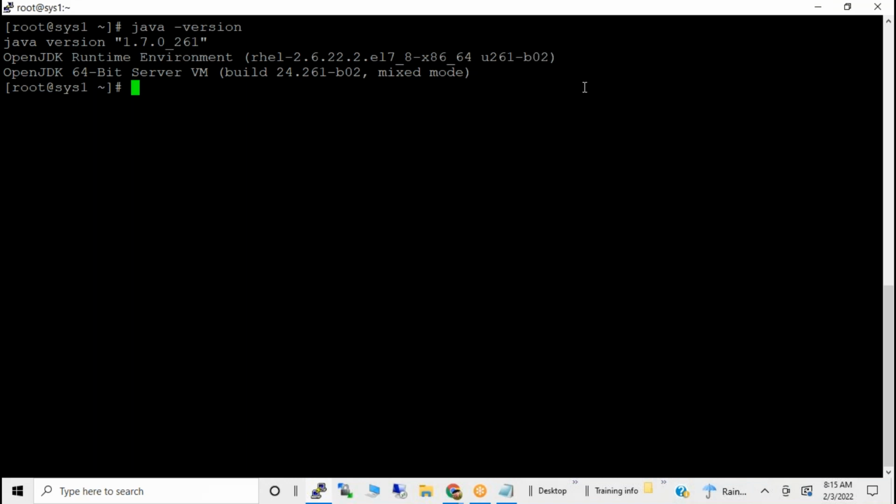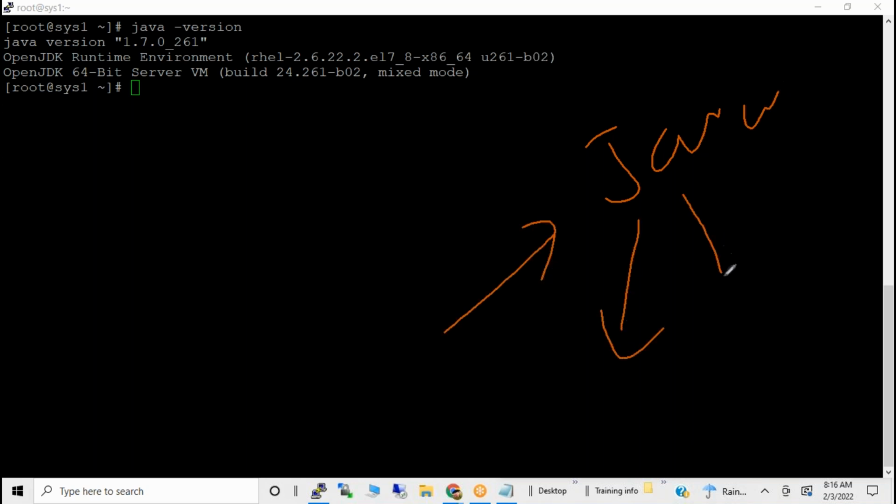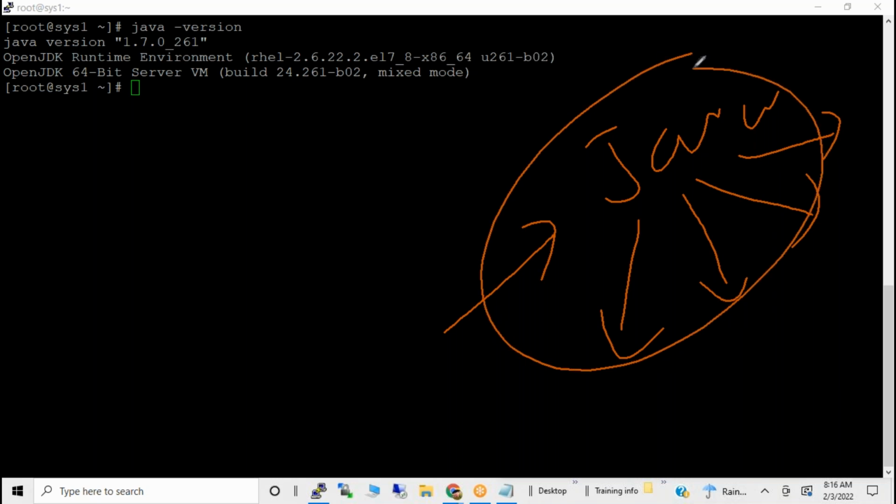First of all, if you take one software like Java, what can you do with it? You can install it if you need it, uninstall it if you don't want it, check whether it is installed or not, upgrade it, and check what version is installed. That's all. Only four options: install, uninstall, upgrade, and check whether it is installed.